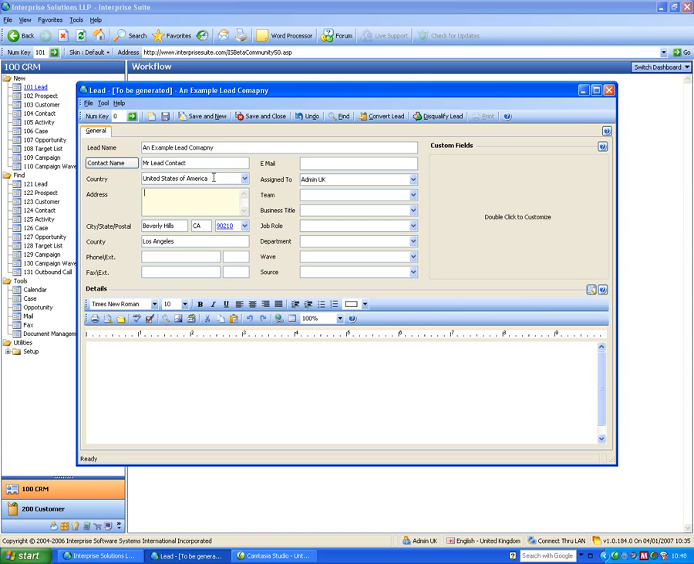Okay, so let's change this back. Let's just leave it as the United States. The phone number, whatever that might be. If you don't put any spaces in, then what it'll do is it'll format the number for you as well.